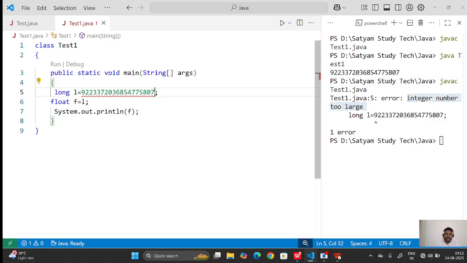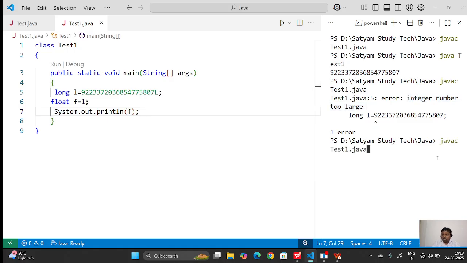That means here you can put small l or capital L. So here I am giving capital L or small l, so it represents the long integer. Now again you can compile that program, so there is no error. Then if you run that program here, what is the output here?